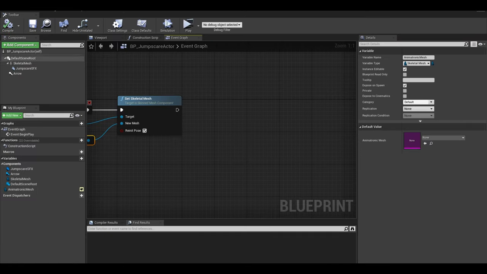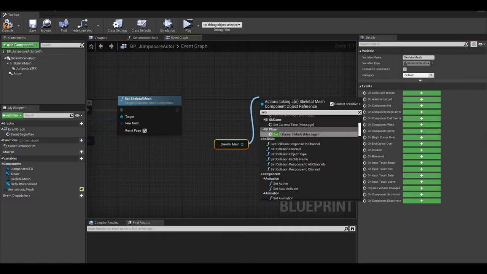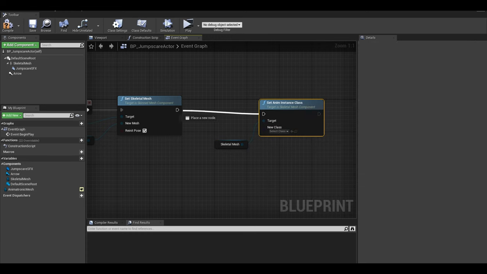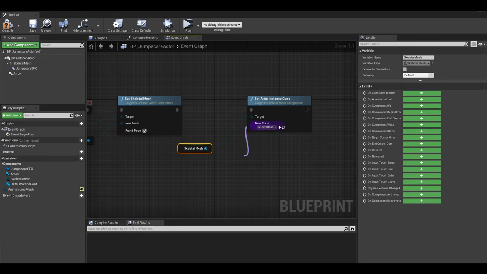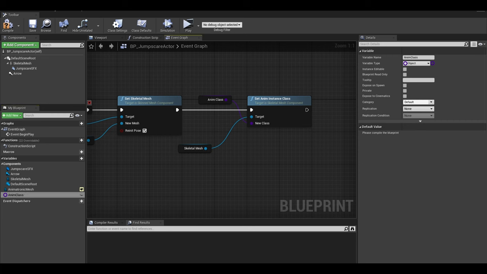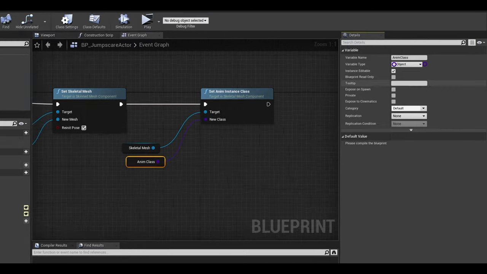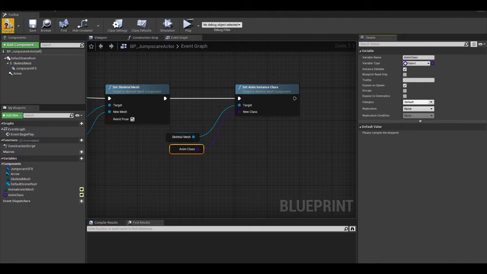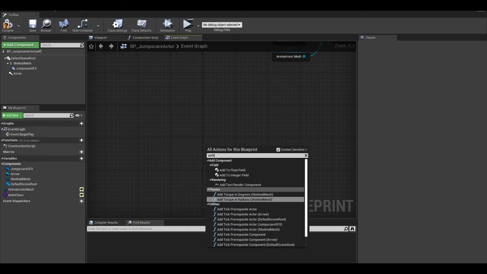Compile and save. Next, get another skeletal mesh and search for set anim instance class. Promote this class to a variable too. Call it animation class. Also tick the instance editable and expose on spawn. Now we can animate the quick jump it does towards the player.